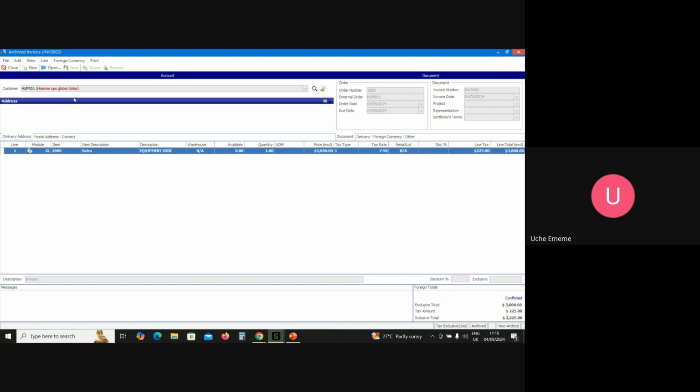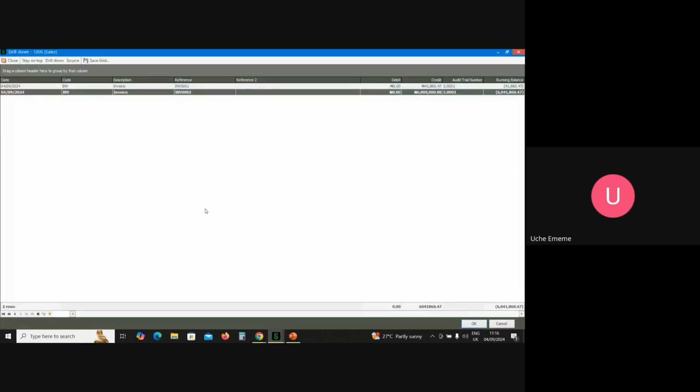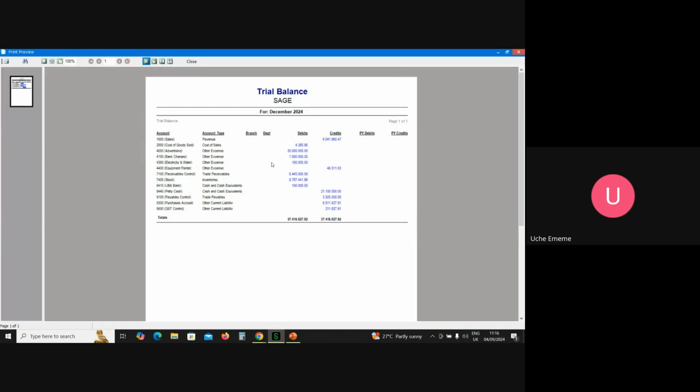This is the customer's name. This was what was purchased by this customer. This is the amount, and this is the price. The price was in dollars, and then the exchange rate was 2,000. So that's why we are seeing this value here. So these are things you can do, and any other reports too, you can drill down.